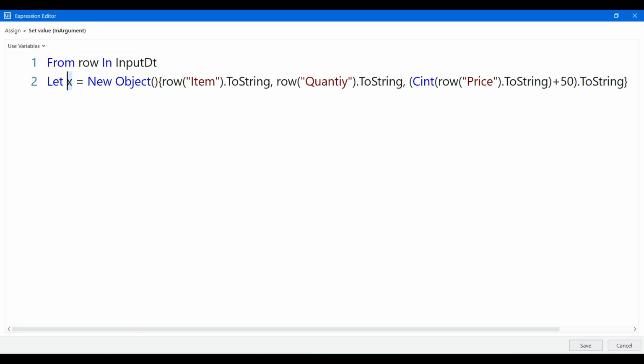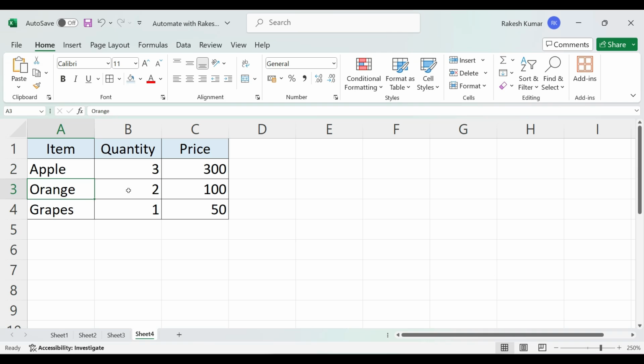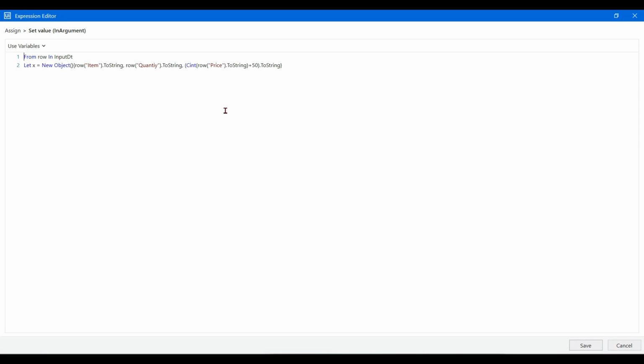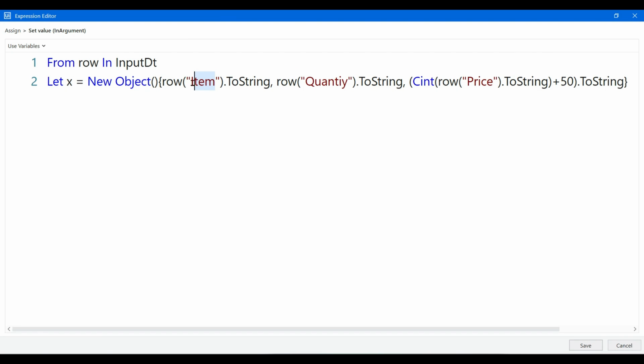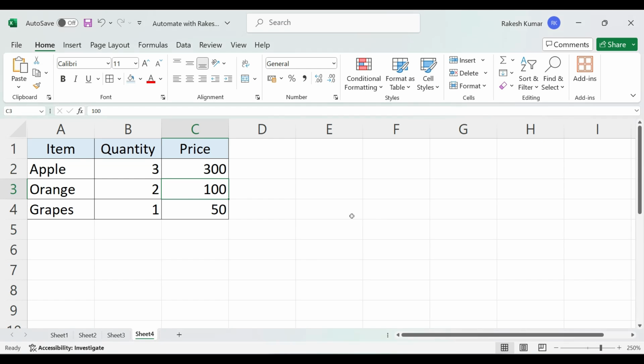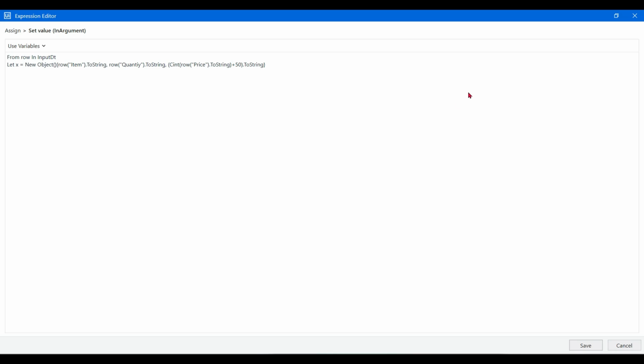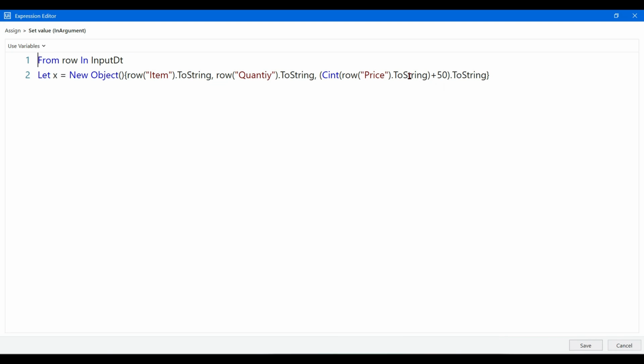Now next loop comes, then next thing will be orange, 2 and 100. So again the same thing will come. Here it will come orange. Here it will come 2. Here the price of the orange, which is 100. And here the 100 will become 100 plus 50, 150. Like that, the entire loop will continue throughout the data table. These two lines should be understood.